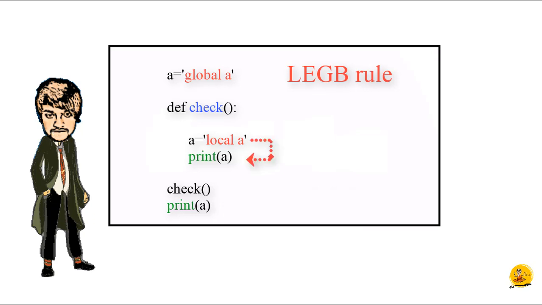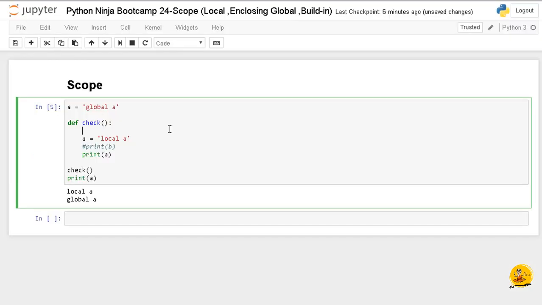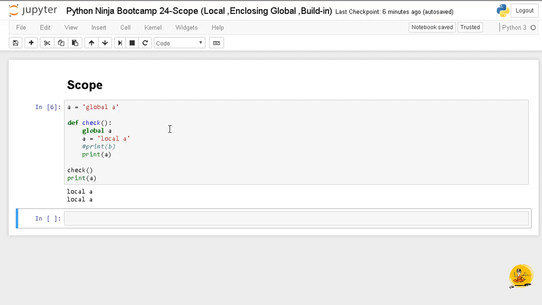Since the local A lives only inside the function, it will not be printed outside. But if I want to set a new value for the global A within the check function, to do this we use the global keyword. So I'm going to say global A. Now if I run this, you will see it runs the check function and tells Python that we are working with the global A, sets that to local A, and prints it out.